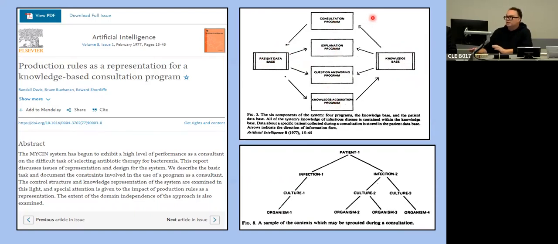So the knowledge base is linking to the patient data with these 4 programs. A bit more complicated than a decision tree, and I'll show examples later on, but I thought it's important to show the end result of something that's very historical. Consultation program, explanation program, question answering program, or part of the program, knowledge acquisition. So bringing in that knowledge from patient to knowledge base and out to the programs.